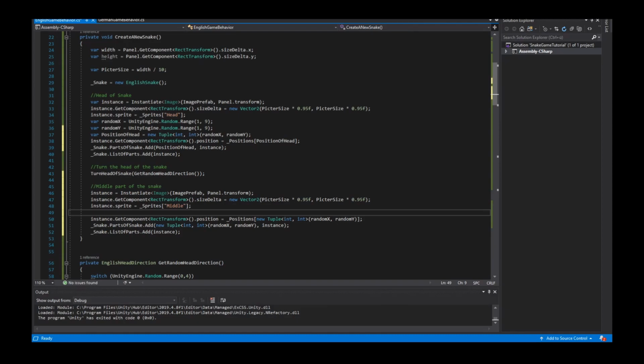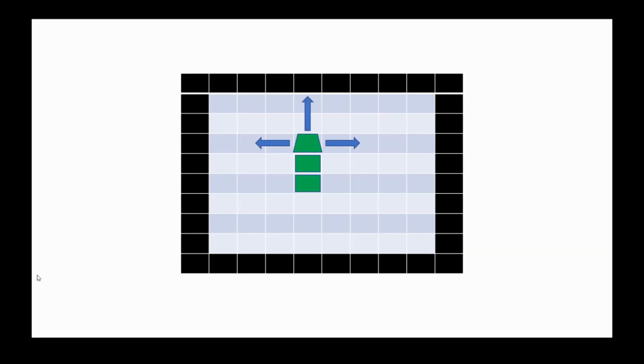When we look into this picture, we see that the middle part is behind the head. So if the head looks to the top, the middle part has to be down on the y-axis. If the head looks, for example, to the right side, the middle parts are on the left side of the head.